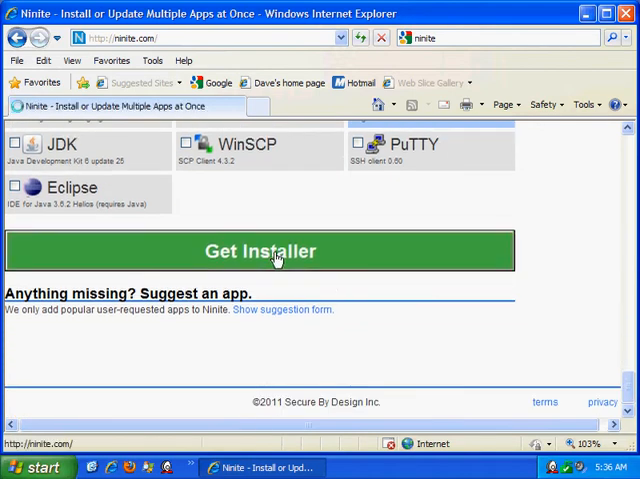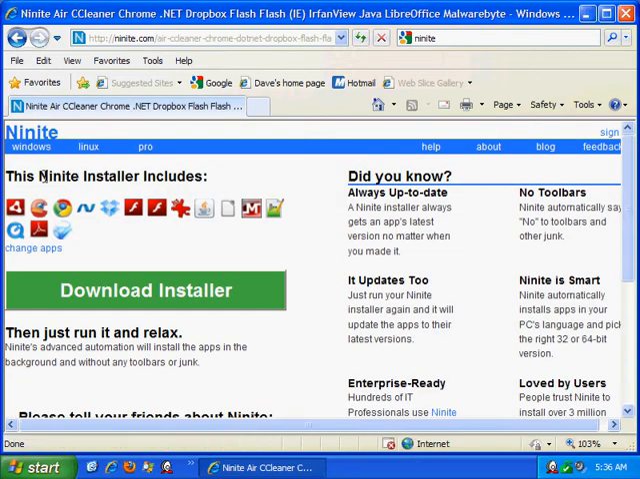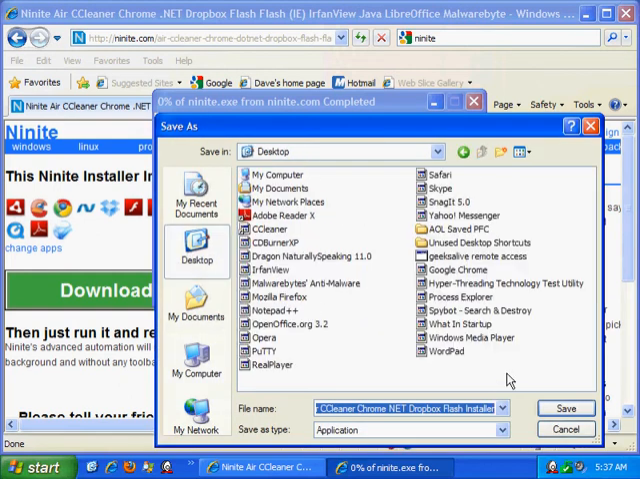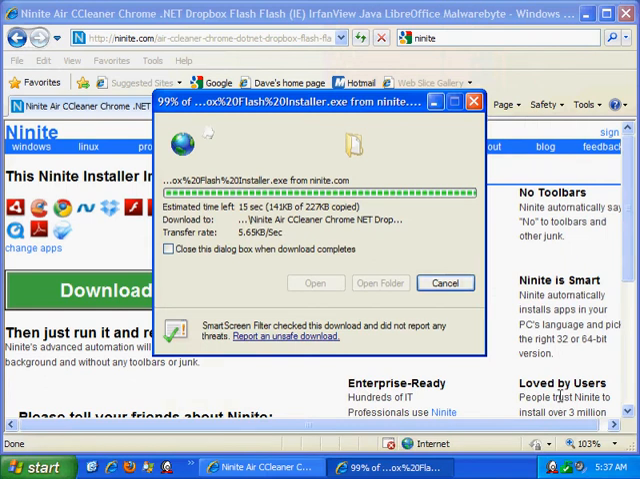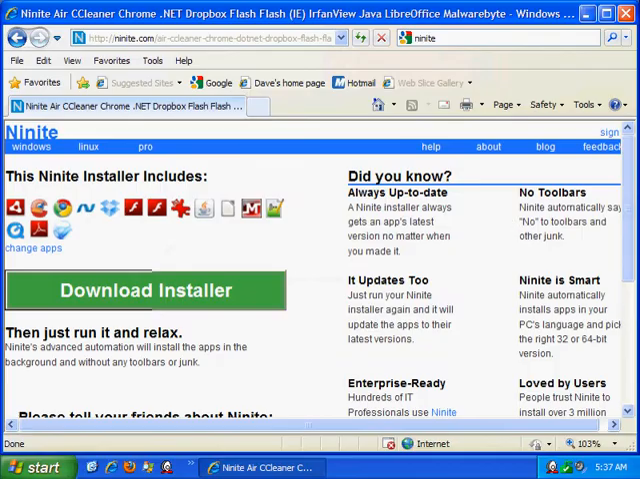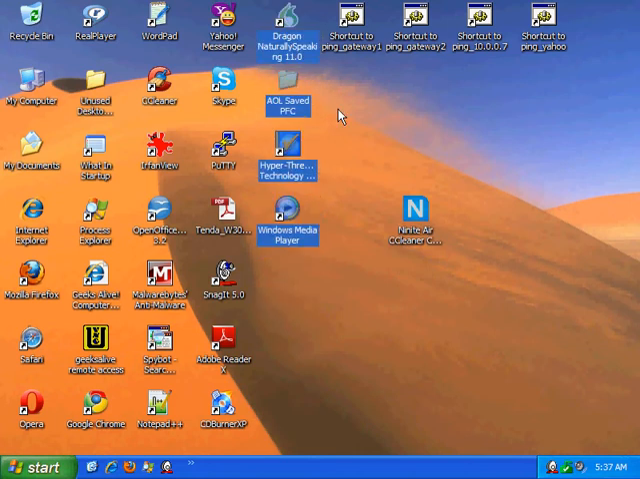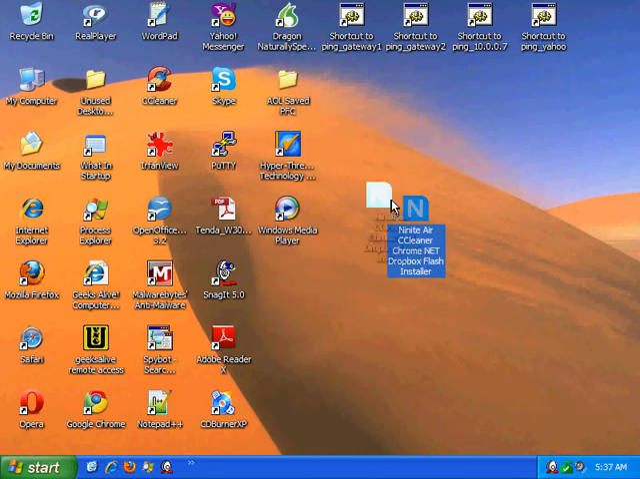And then you just click on Get Installer, and you get this page that says this Ninite installer includes, and they got a little icon for each of the things. We got a whole slew of them. Say Download Installer. It's tiny. We could just say Run, but I'm gonna save it on the desktop. Let's put it on the desktop and say Save. It's that fast. It's only a couple hundred K. We can close out our browser, and now we've got... Where did it go? There it is. We've got the Ninite installer on our desktop, and all you do is you run it.